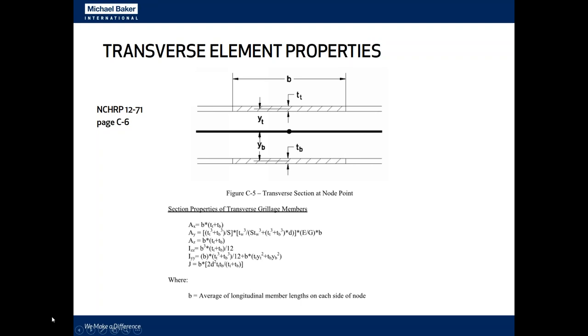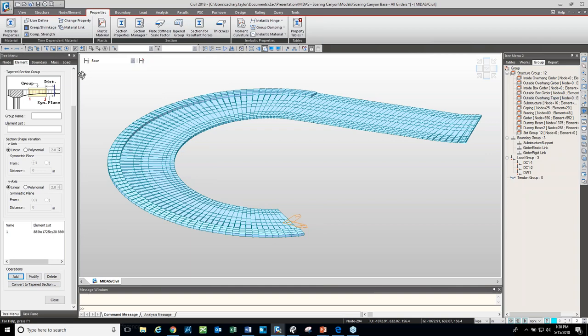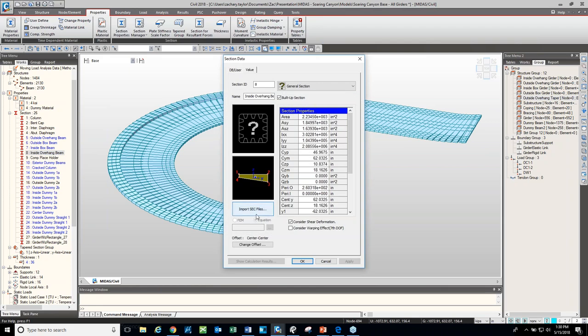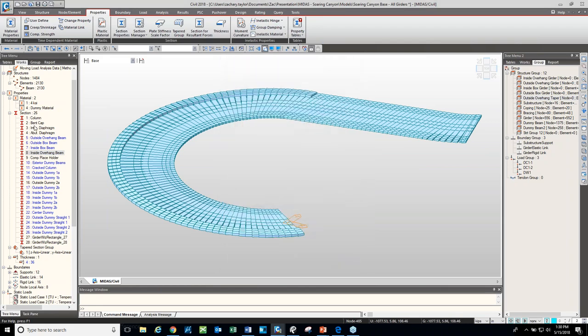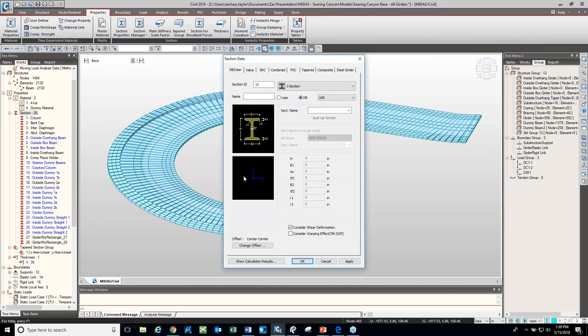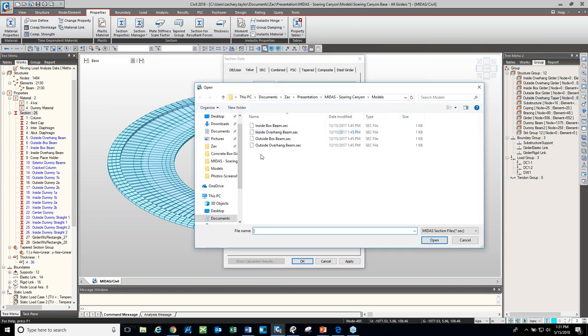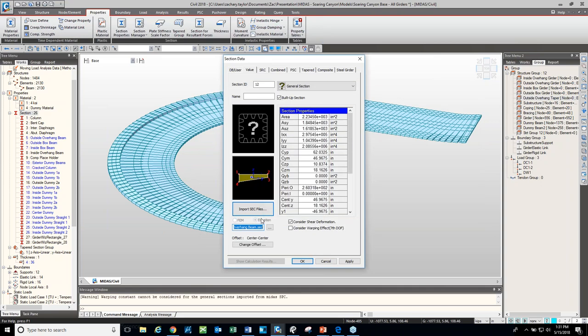I'm gonna switch back to the model and just show you how those can be modified. For instance, just use this overhang beam. Let me show you how I imported those longitudinal beam members. If you come to the value tab, go down to general section, you can import those SEC files that we defined earlier for our beams. For instance, let's say we want to do the overhang beam, and there you go. It brings it in with all of its section properties, and now those section properties can just be modified by hand as needed to get them to behave the way you want.